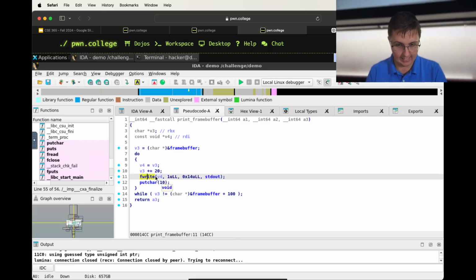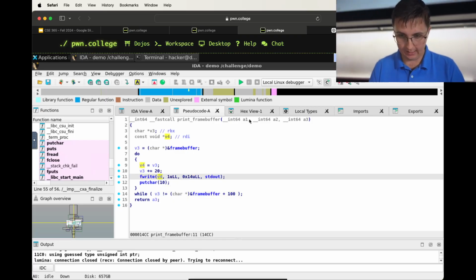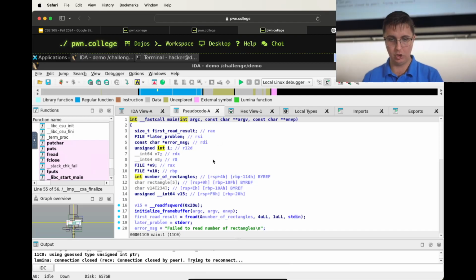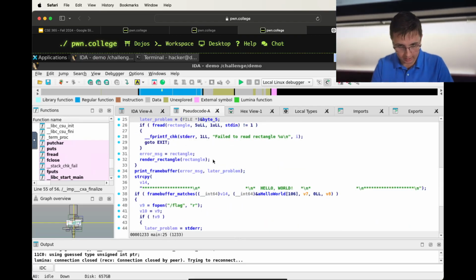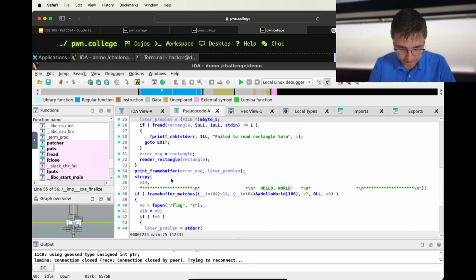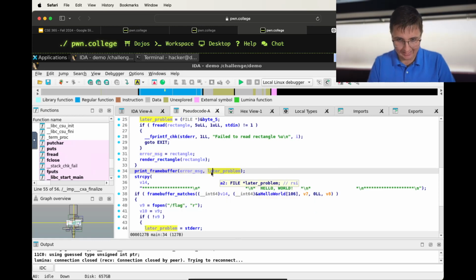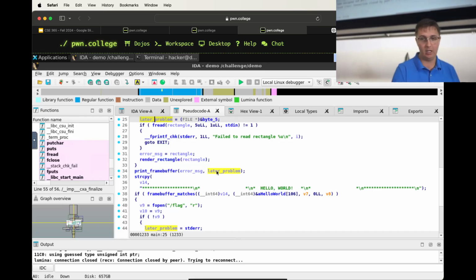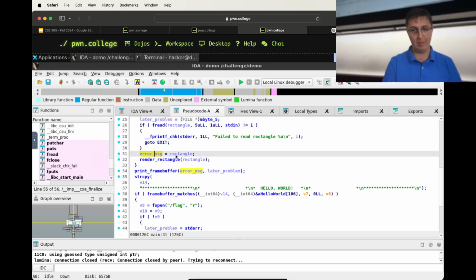This does an fwrite. Actually, let's jump back. What are my arguments here? I'm getting 3 arguments to print frame buffer. Let's go back to main, G for go. Go to main. I guess it's using my later problem, so maybe I need to understand this. It's using my error message.